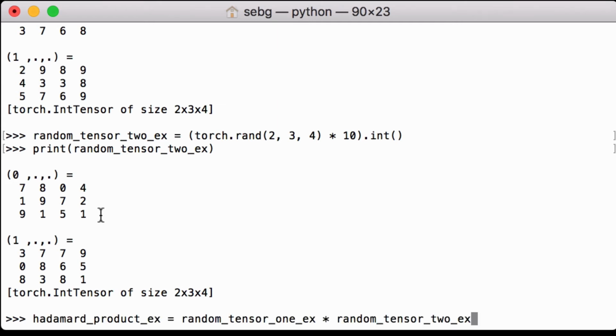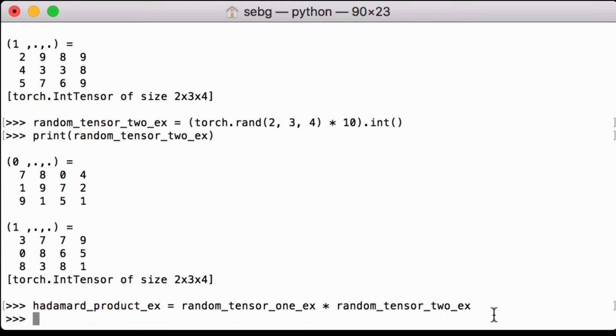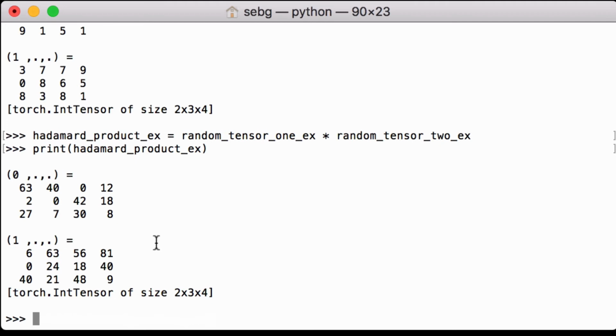To calculate the element-wise multiplication of the two tensors to get the Hadamard product, we're going to use the asterisk symbol. So we multiply our random_tensor_1_x times random_tensor_2_x using the asterisk symbol, and we're going to set it equal to the Hadamard_product_x Python variable. Let's print out the result, and we see that the biggest number looks to be 63. So if it's element-wise, our biggest number should have been 9 or 10, so it could have been up to 100.